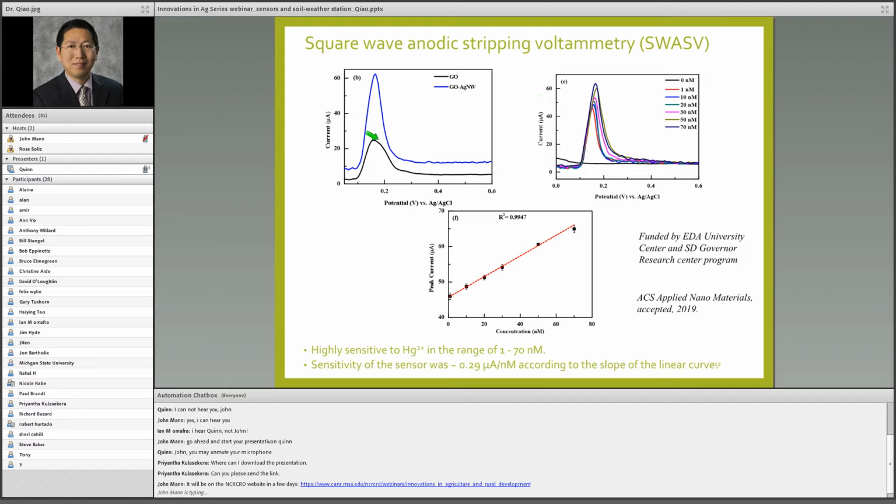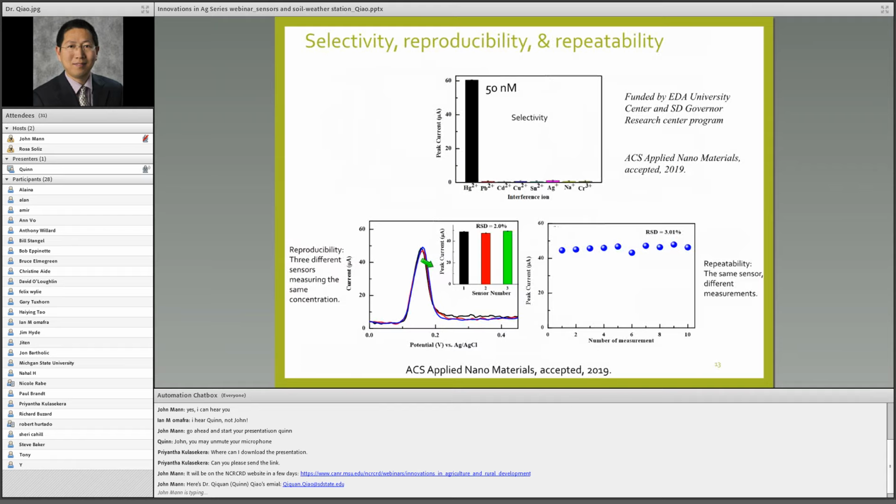So the black plot here is the sensor without silver nanowire. The blue one is with the silver nanowire. And you can see here the sensitivity improved a lot. And then if you change the concentration of mercury in the water, you'll see the current density increases, the current increases. And then you plot that together, you see there's a linear relationship between how much mercury you have in the water and how much current you get. It's a very precise measurement here.